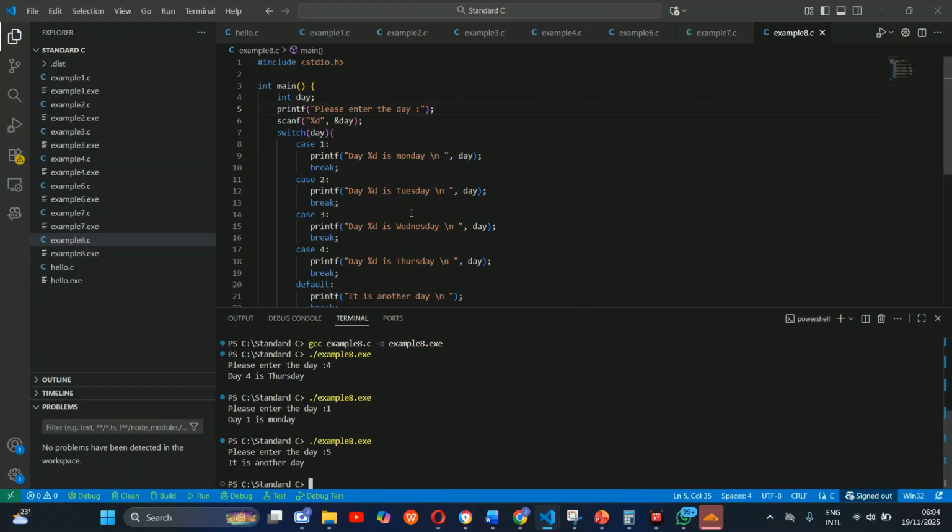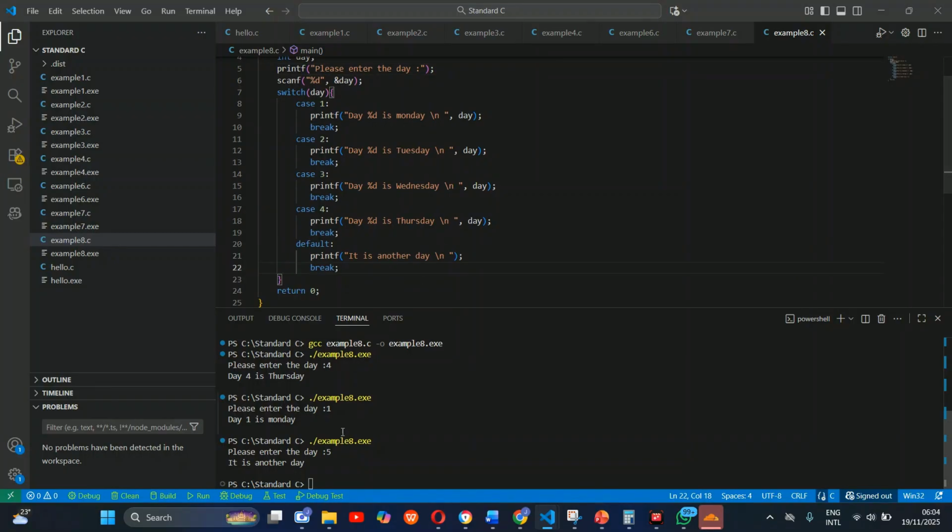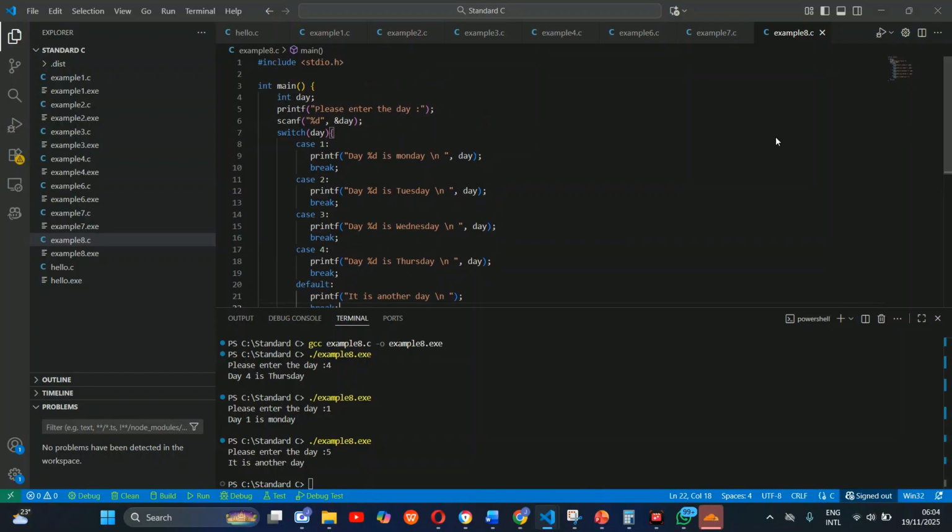Day 5 is another day. So assuming day 5 is here, so we're gonna print day 5, which is Friday, day 6 Saturday, day 7 Sunday. Now you can see how it works, right? So we have dynamically allowed the user to enter the day, right? So that is how the switch case works.